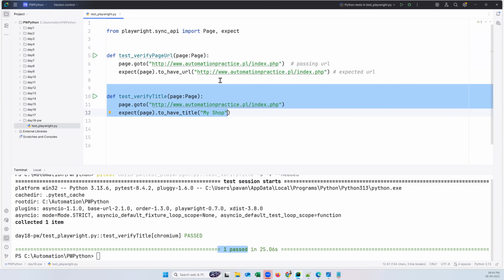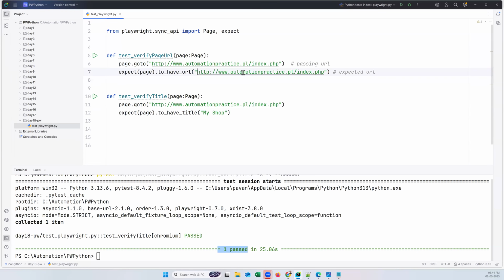Sometimes we can also use some kind of regular expression. In this particular URL, I don't need to provide the complete URL. I can also use some shortcut here, and you can also use a shortcut with a regular expression.